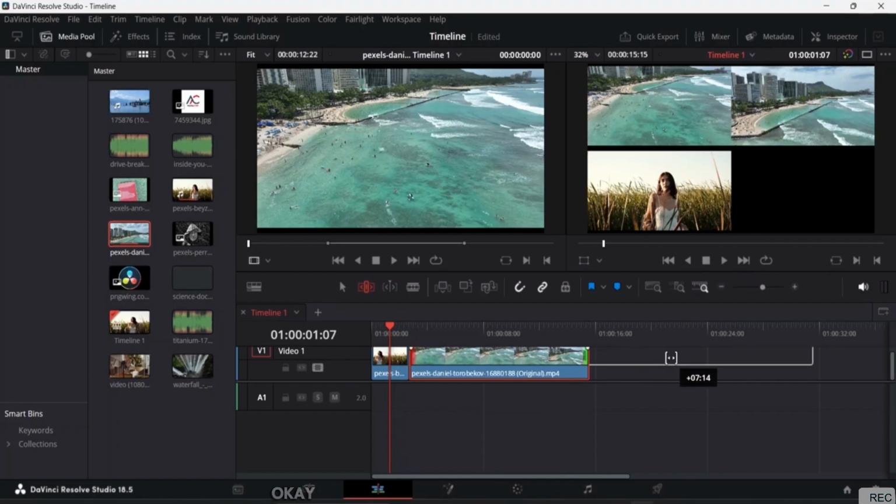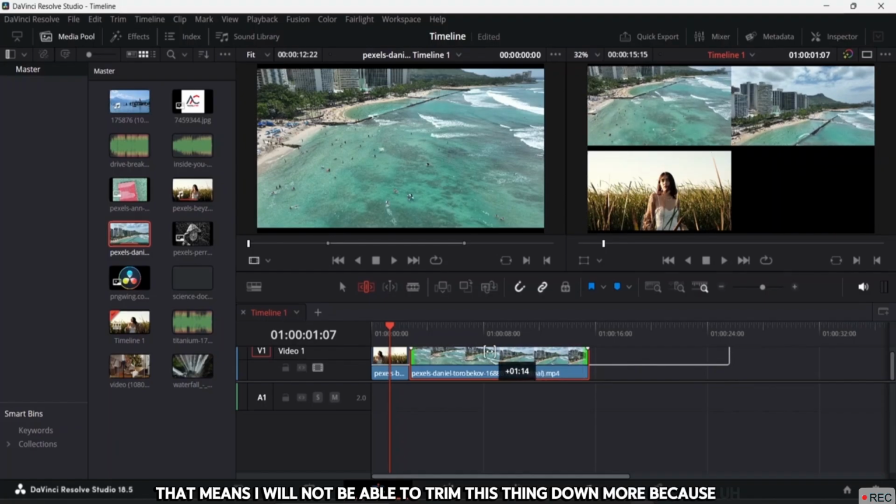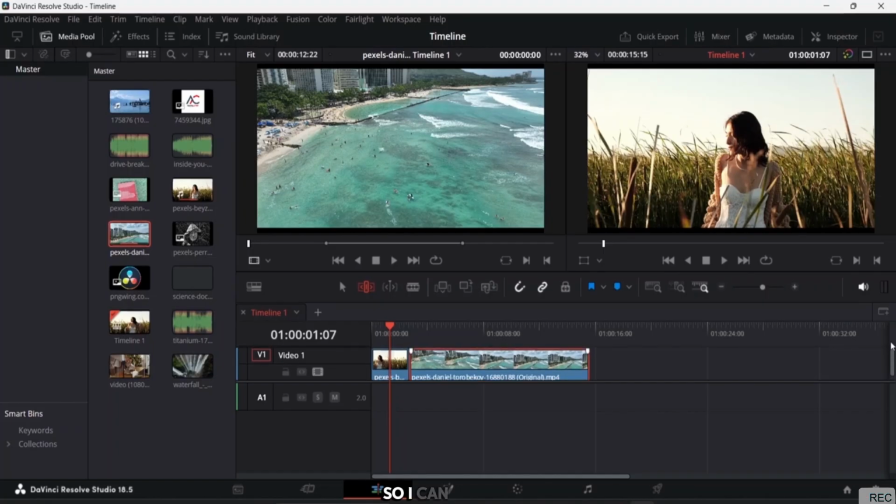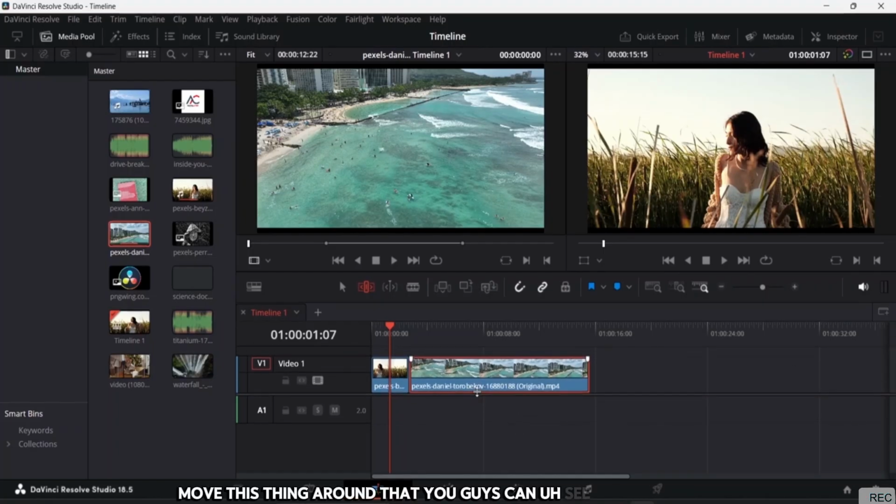Here on my right hand side screen, you are able to see the last frame of my first video, and after that you are also able to see the first and the last frame of the video here. So this is how I can drag out. Once you see some red color on my timeline, that means I will not be able to trim this down more because at that place I don't have more footage before that. So I can just trim this down like this. I can move this around so that you can see properly.